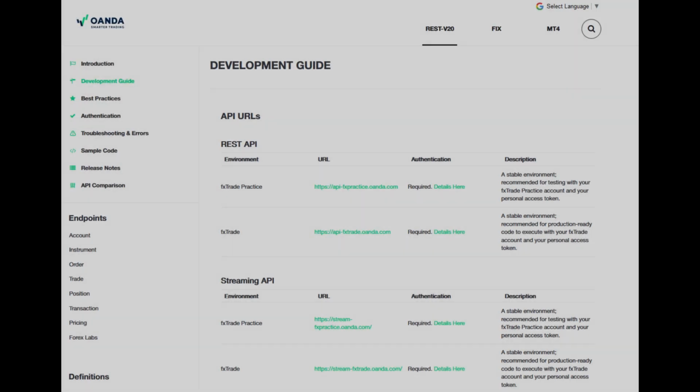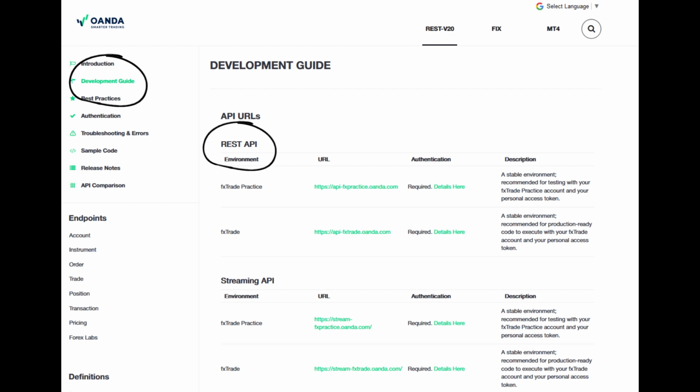I want to do a quick review of where you can find the base URLs. Head on over to OANDA's developer website and click on the development guide. Here you will see the REST APIs. One for a practice account, which is the one we are using at the moment, and then the other base URL for working with live accounts.